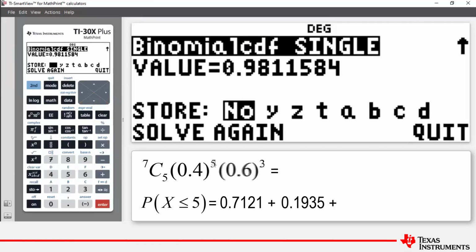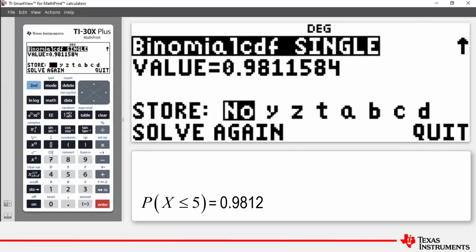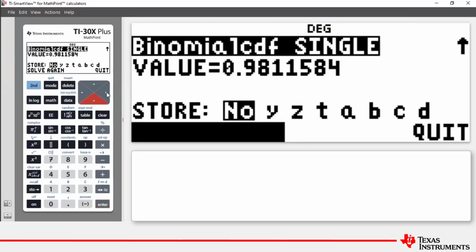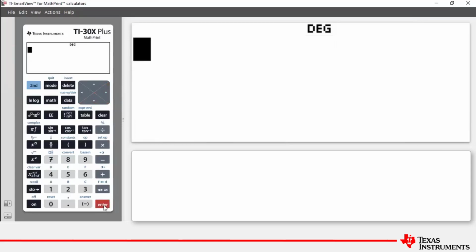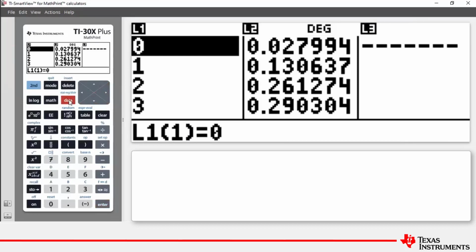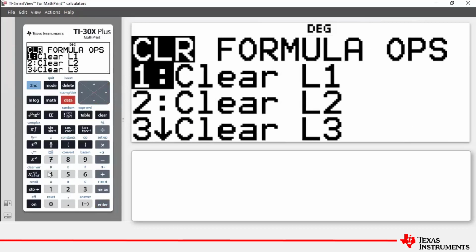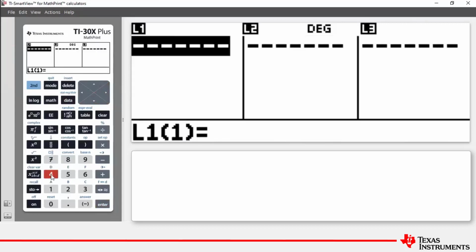We can also view these cumulative probabilities in the form of a list. So what I'm going to do is arrow down and then arrow to the right to highlight quit and press enter. Then press data to access the lists. Now I can press data again and then press number 4 to clear all the lists. And now we're going to populate list 1 with our x values. Our smallest x value is 0 and our largest x value is 7.